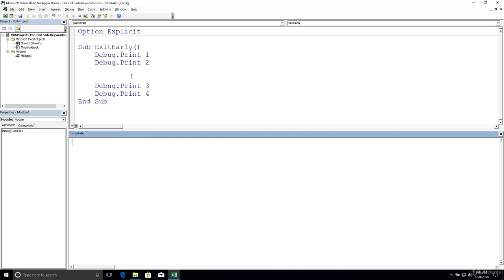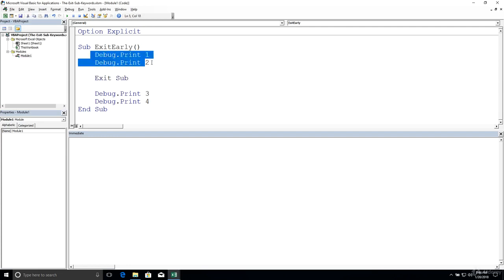That's expected. However, as I mentioned, we can introduce 2 new keywords called exit sub. And exactly as the name would suggest, exit sub exits or quits or terminates the procedure, the sub, at this point of execution. So VBA is going to read these 2 lines and execute them. It's going to get to this, and none of this code will execute. So when I press F5, we're going to see 1 and 2. Notice that 3 and 4 do not appear.